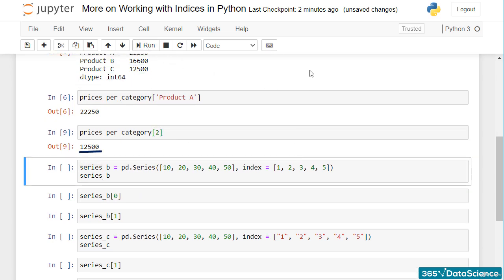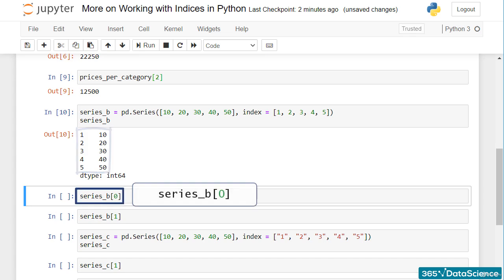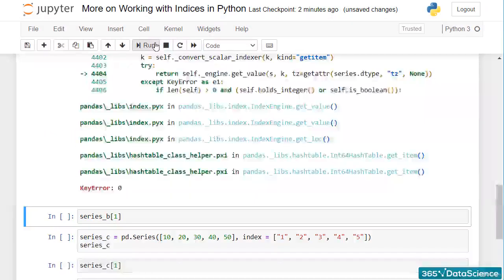Nice! There are 2 more scenarios to examine in order to complete the picture. First, let's create Series B so that it contains the same data as Series A. However, this time we'll assign an explicit index, a sequence of all integers from 1 to 5 in ascending order. Once ready, we can see what will happen when we refer to the value with an index position of 0. An error message appeared. How come?